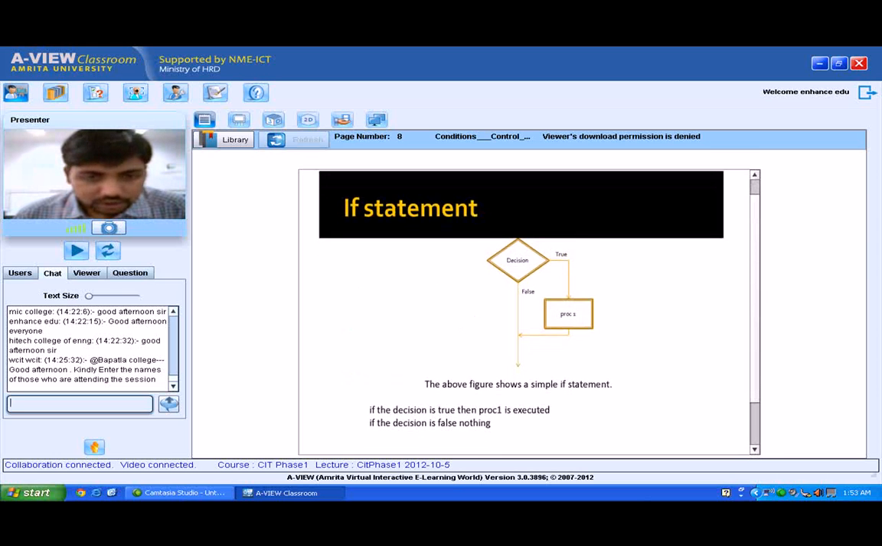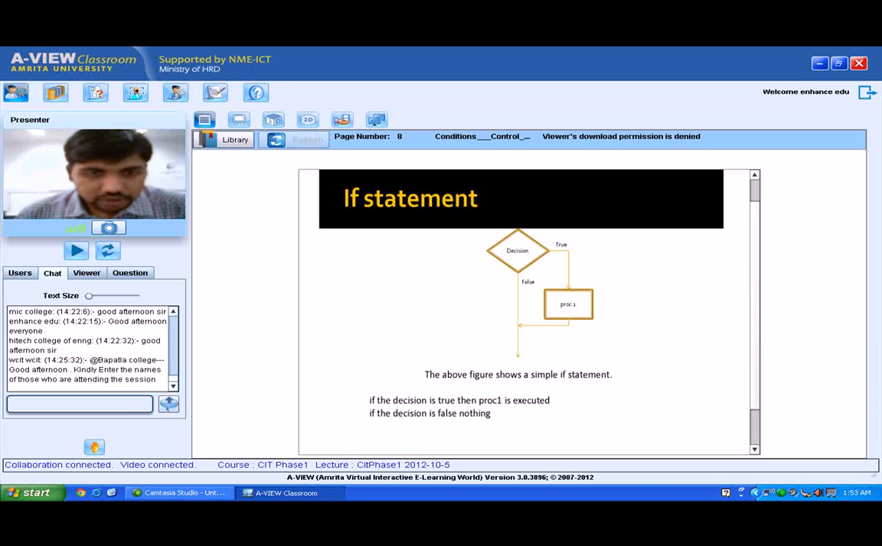Here is a flow which shows why we need the if statement. If we have some decision to take or condition to check, and then execute the code based on the condition. If it's true, we execute it. If it's not true, we can just go to exit.